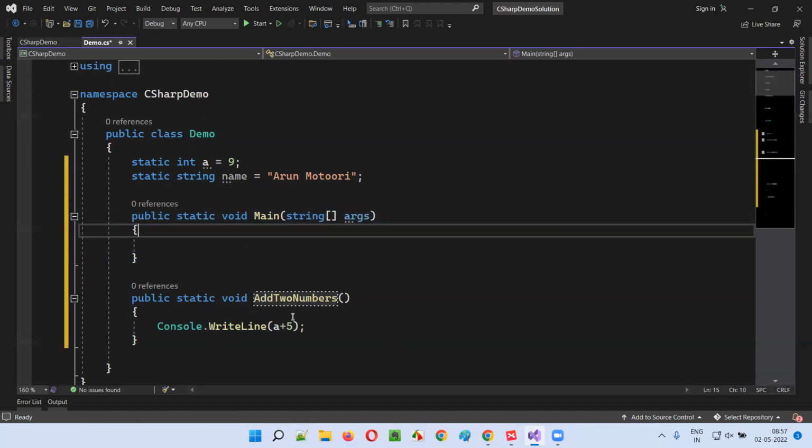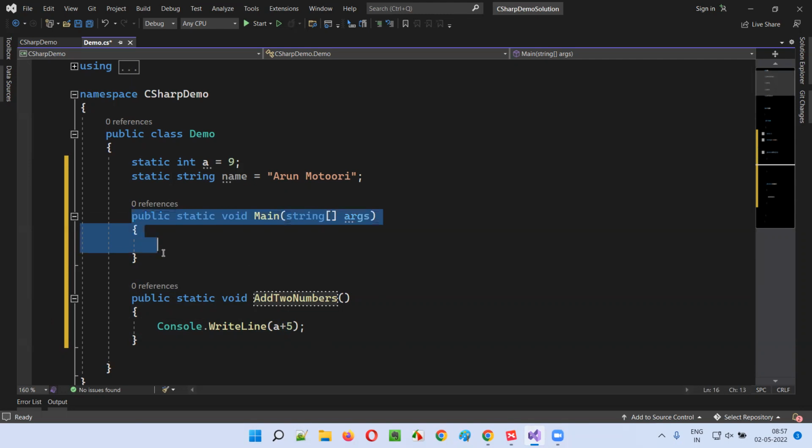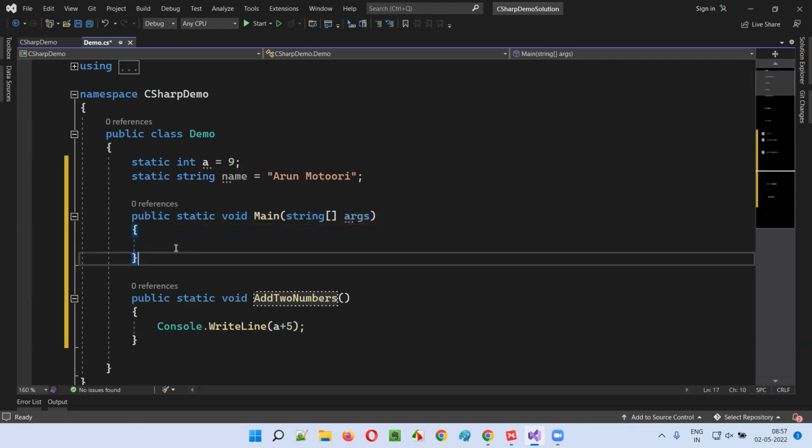What do you think will be printed? Will it print sum here? A plus 5 will be printed, that is 9 plus 5, 14 will be printed in the output. No, guys, it will not be printed, because when you run this code, the execution starting point is the main method. Is there anything inside the main method? So nothing will be printed.